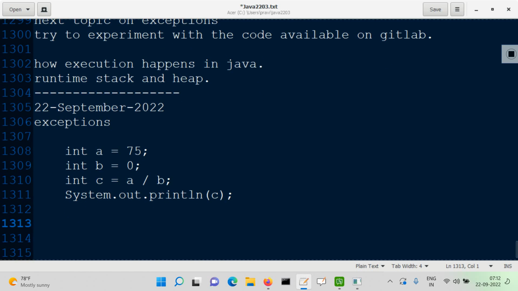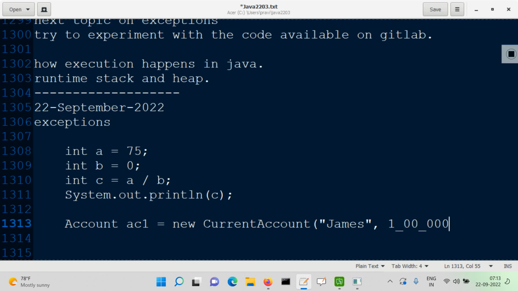Now let's see what happens if, in our test account class, we try something like this. We have account, and we have this code already. AC1 equals new, and we want to create a new current account. Maybe I use the constructor with only 2 parameters, and we create this object, and then we say AC1 dot deposit.